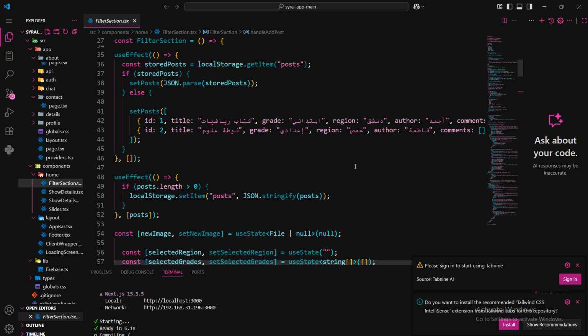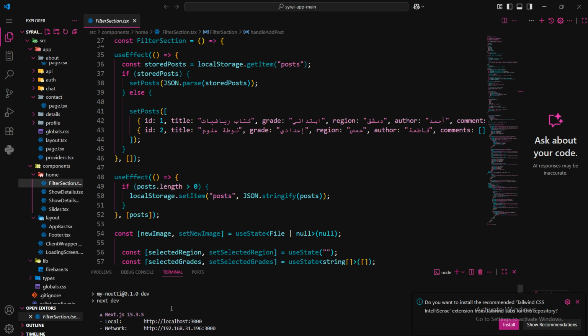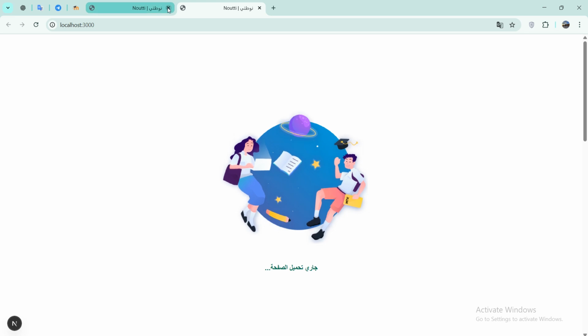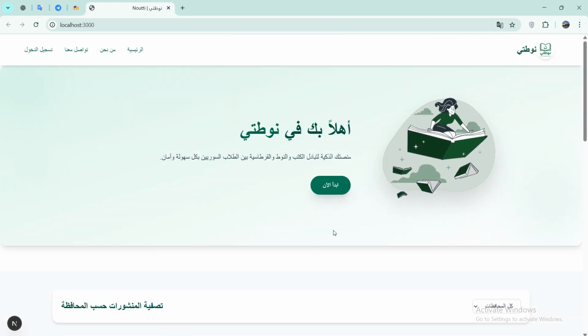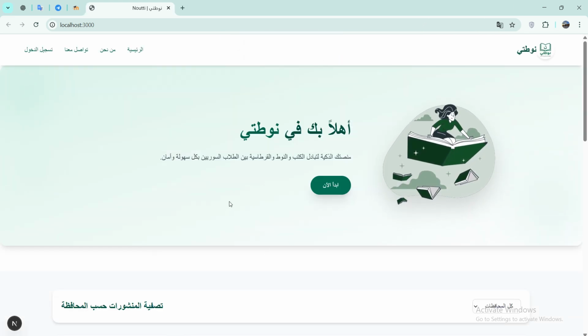This is our code and we will be back to it after we run the project now. To run this project, you need to write npm run dev. So the localhost will appear to you. We will click here on the follow link so the project will open. Look at this animation, it's great.